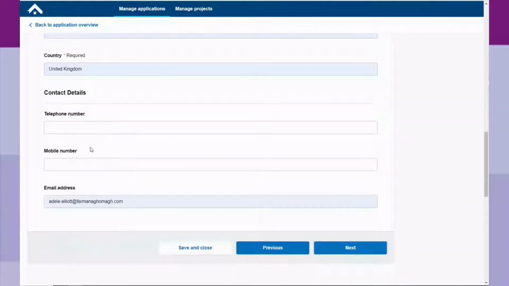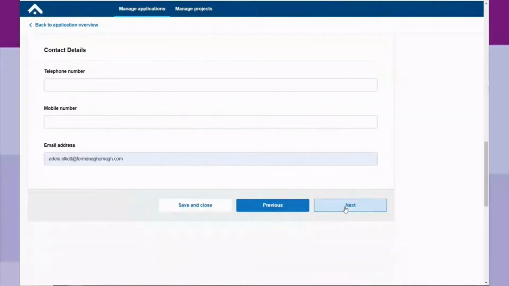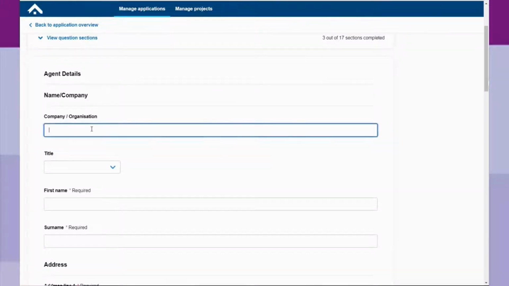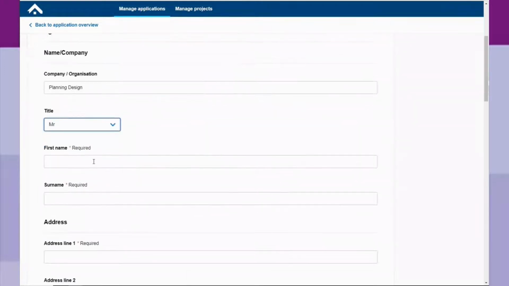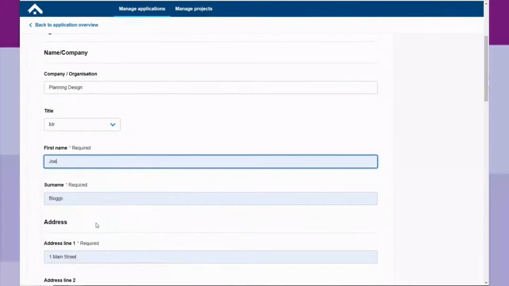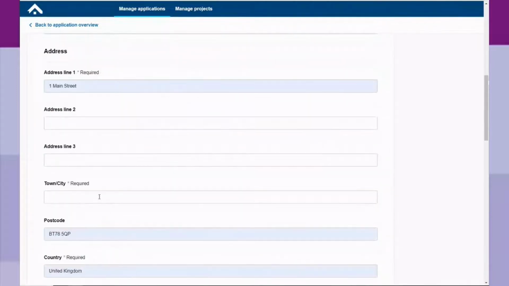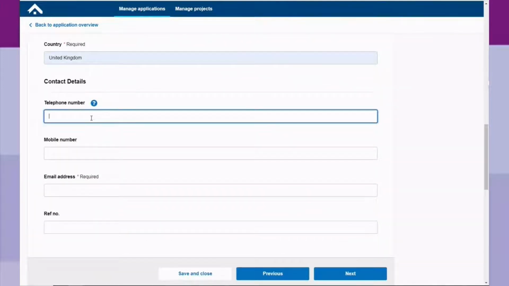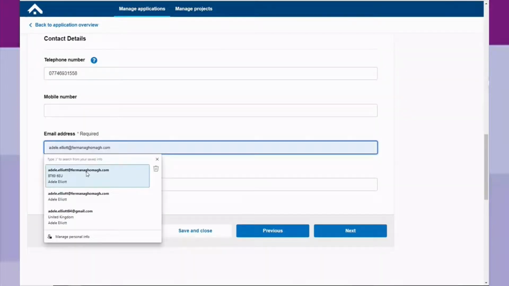So it'll just ask for address if you wish to put in contact details for the applicant. Then it'll ask you for the agent details. So we'll just put in your company name, your address, and it does ask for a telephone number. Just put in a random mobile number there, and I'll just select my own email address.